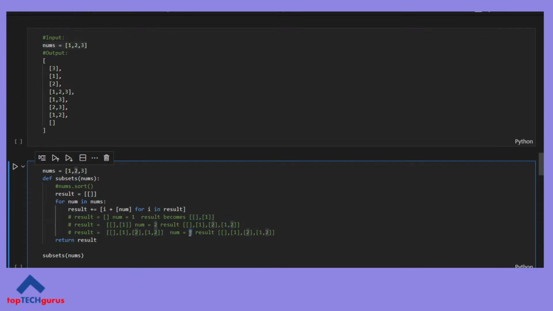When num is 3, what it does is it starts with this, and then it appends. It goes through each of these and appends a 3 to it. So it becomes 3, 1 3, 2 3, 1 2 3.